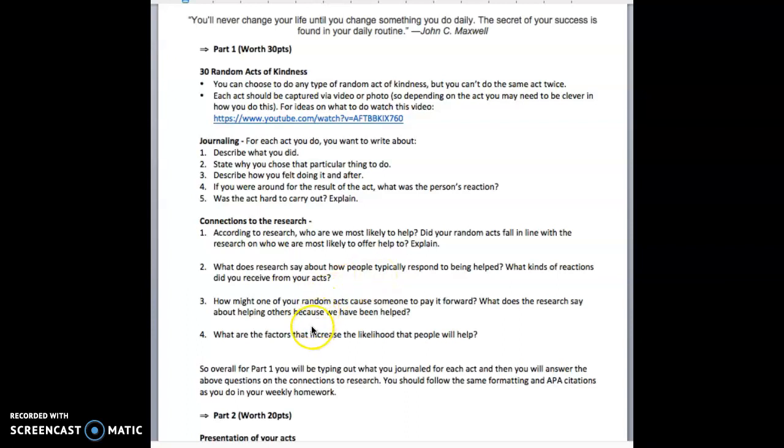And then number 3, how might one of your random acts cause someone to pay it forward? So here's where you've got to imagine a little bit, someone being helped by you, something that you did. How might you envision someone now paying that forward? And what does the research say about helping others when we've been helped? Are we more or less likely to? What does that look like and why? Again, all of this is in chapter 9.